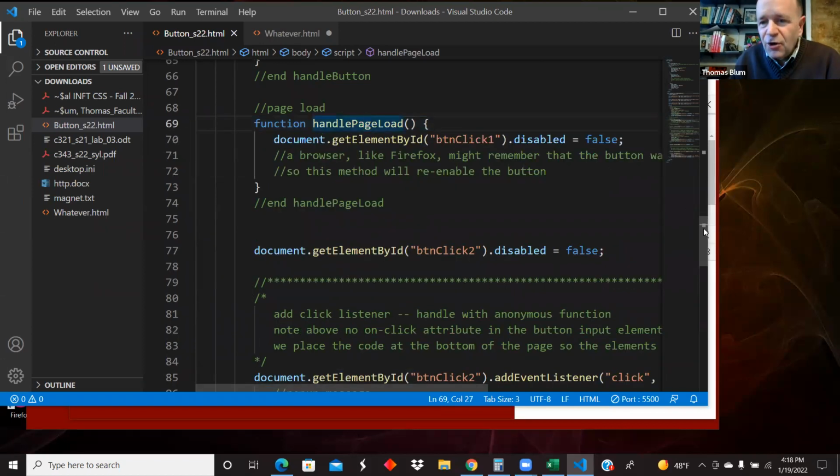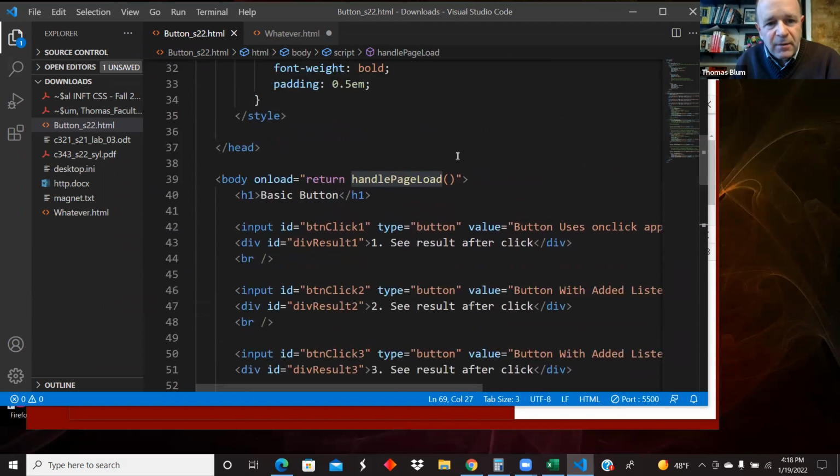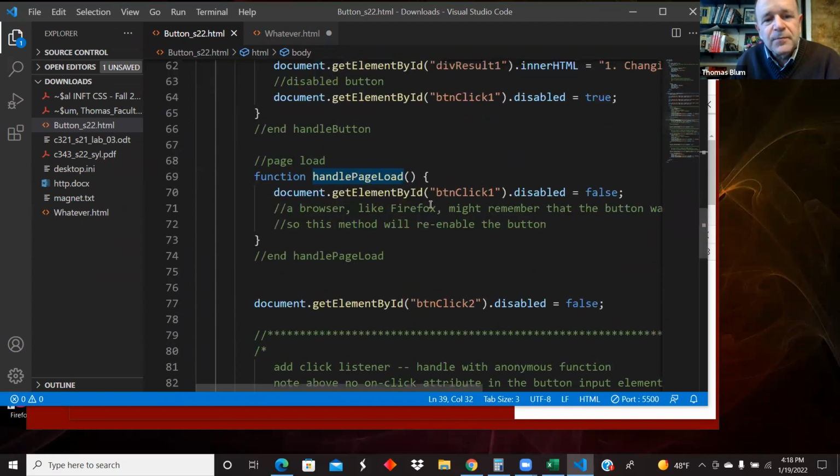This is a function called by the body. Here on the body, I have an onLoad called handle page load. And that's me doing the opposite of what I just did here. So when they click the button, the last thing I did was disable the button. But if they're starting the page, the first thing I do is enable the button.